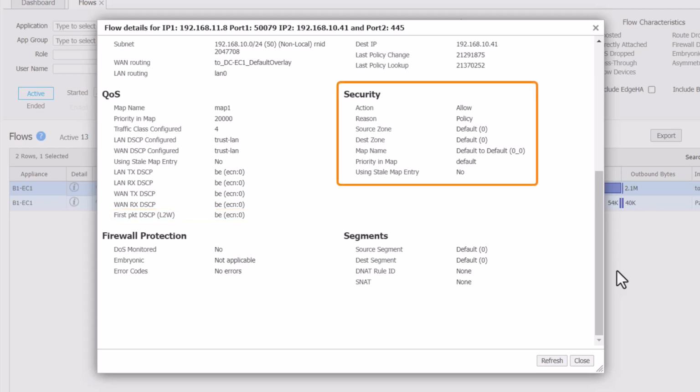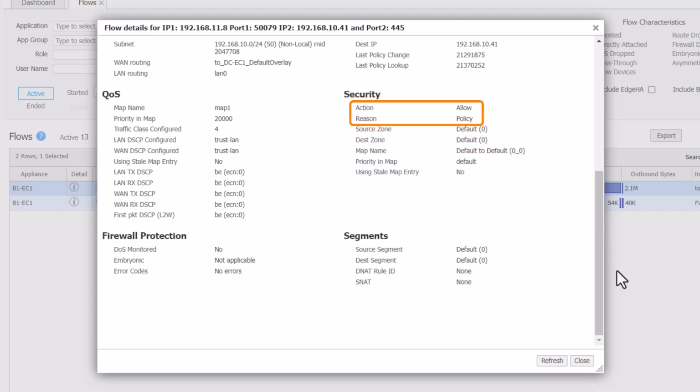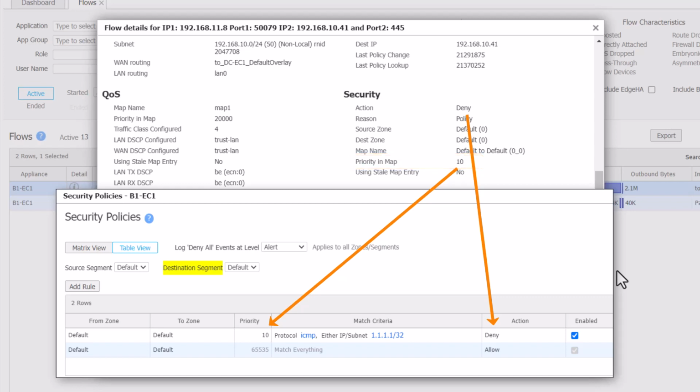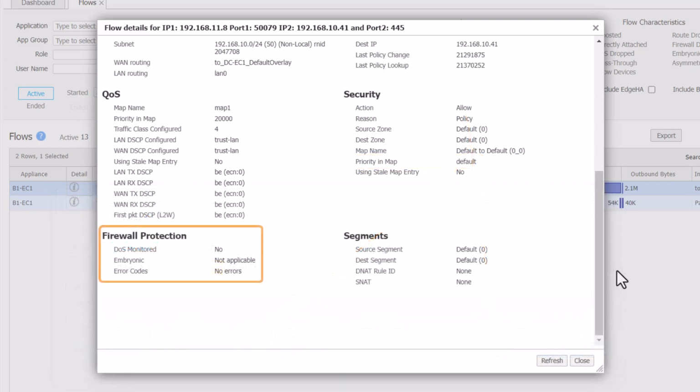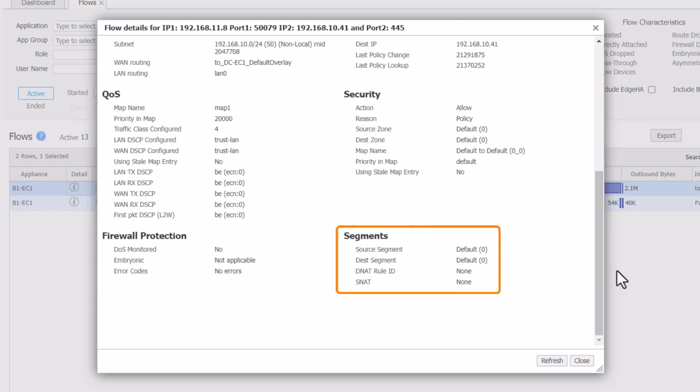Now let's cover the security section. This is much shorter and simply confirms if the flow was allowed or denied by the firewall or security policy. If it was denied, what the reason was, and the source and destination zones. There may also be a rule ID shown here. Lastly, the firewall protection section relates to the IPS-IDS feature set, and segments will give you some information about how the flow traversed the SD-WAN's segmentation feature, if applicable.